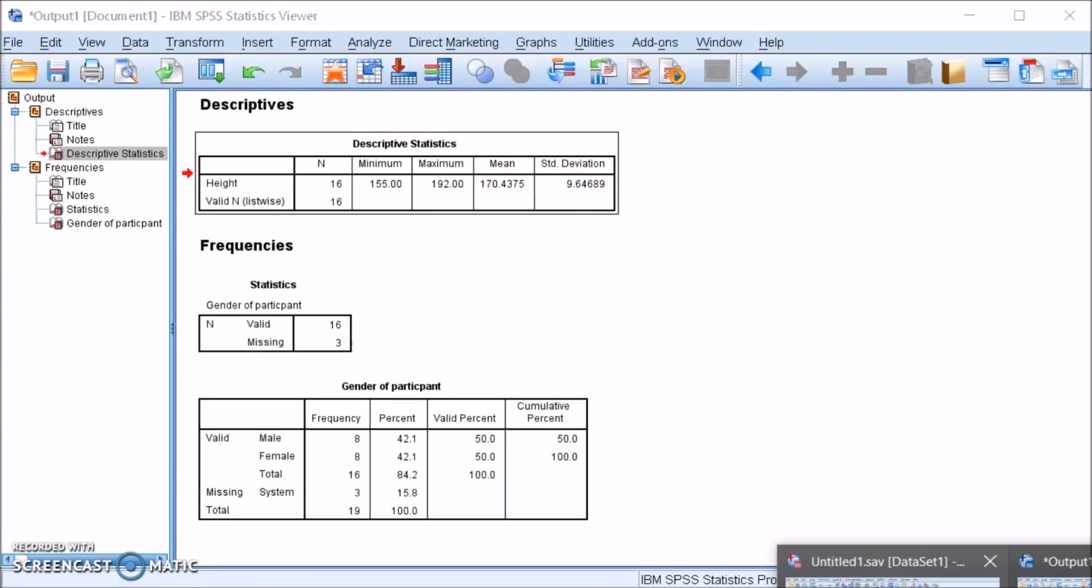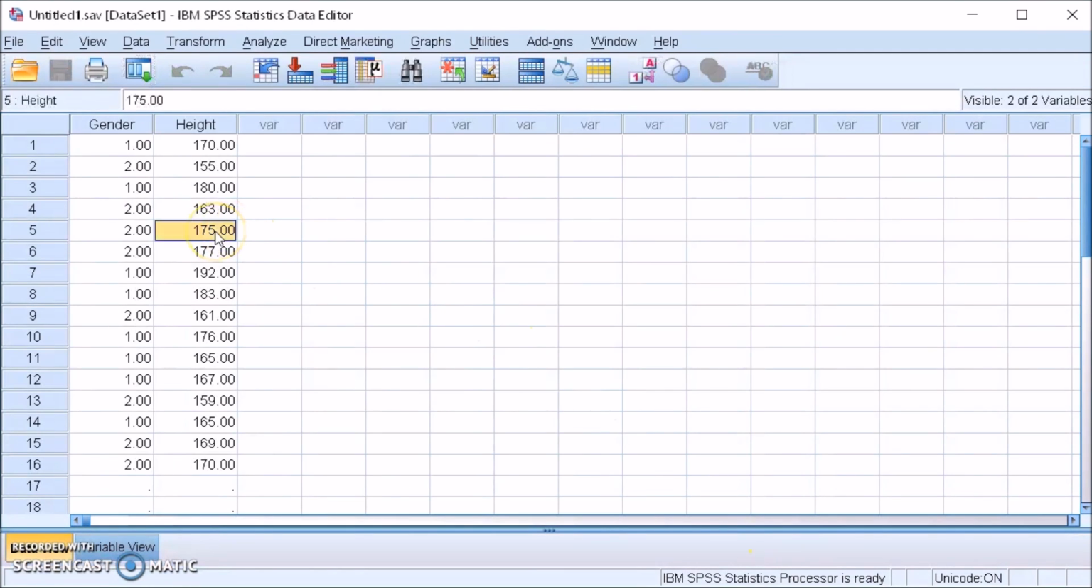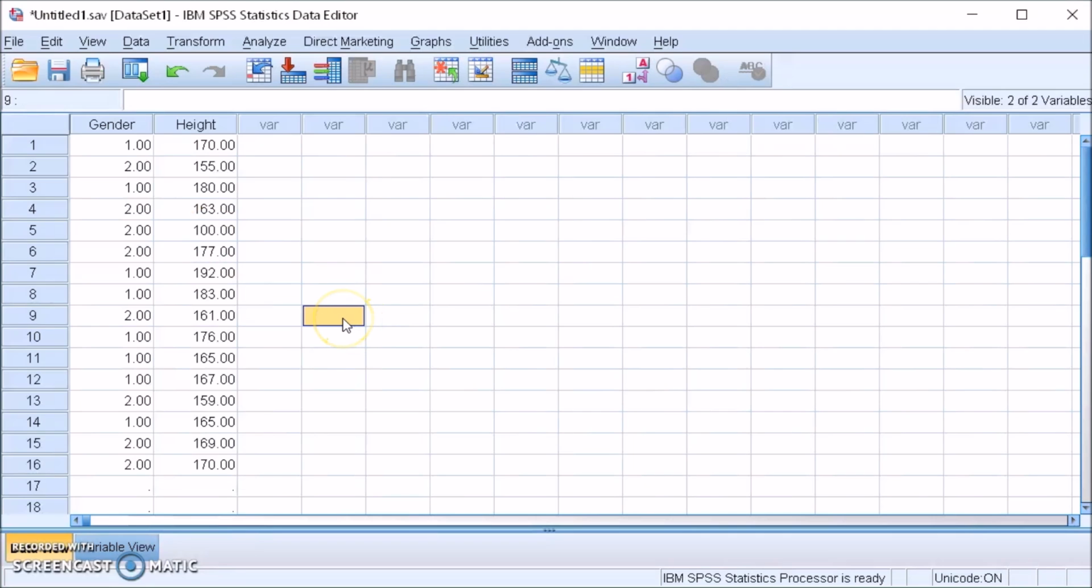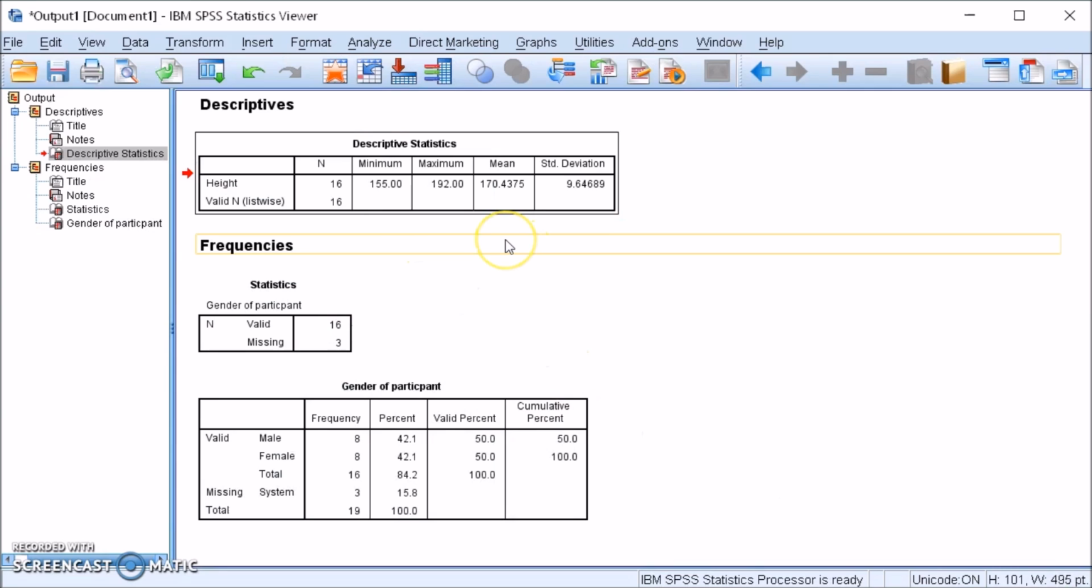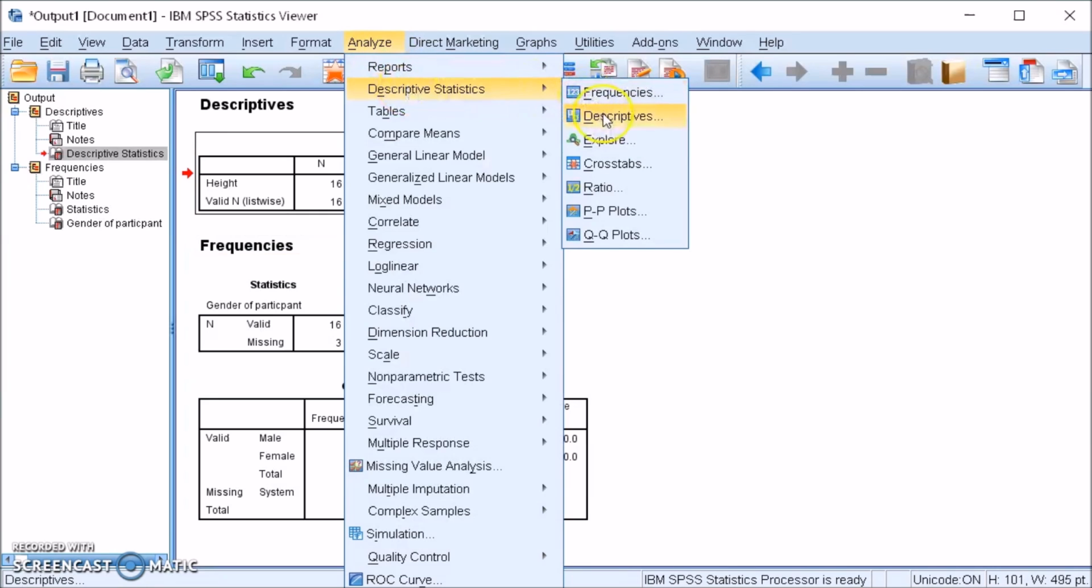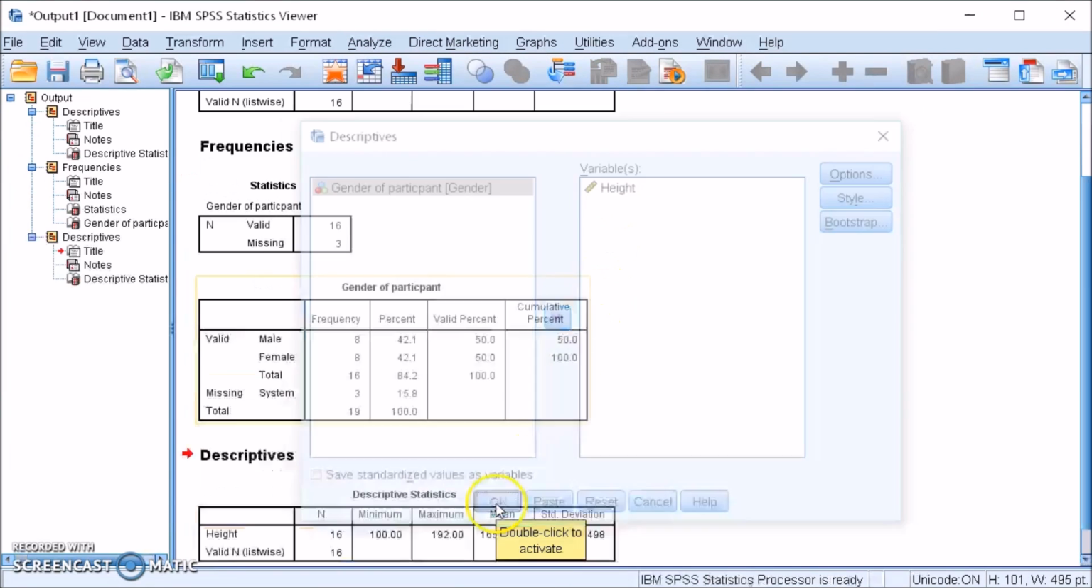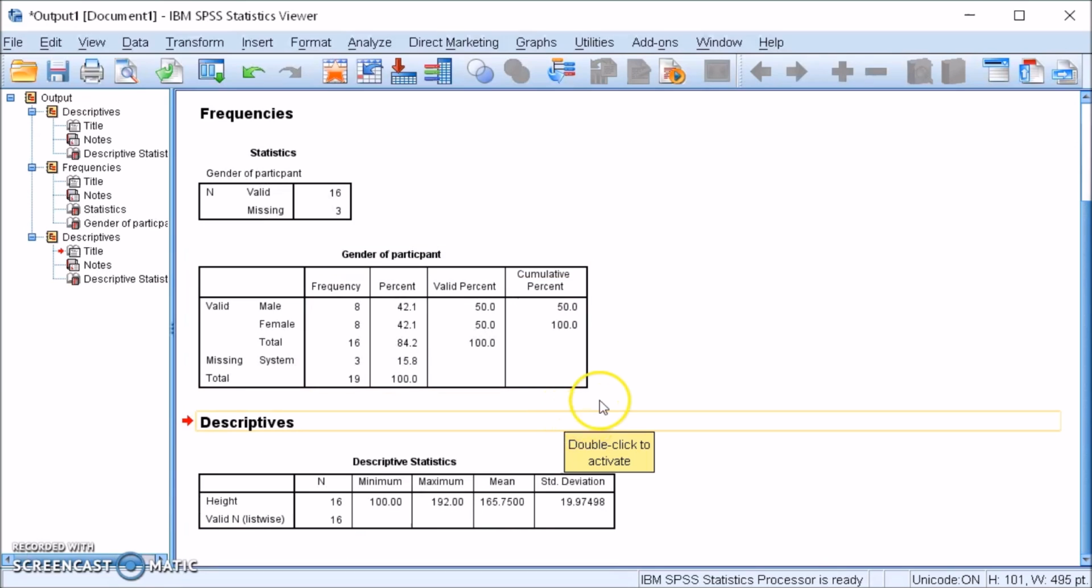Let me make an example here. So if I go ahead here and just change one of these random values, that would, by consequence, change the overall mean. However, you'll see in the output file that nothing has actually changed. So if you modify your data at all, you have to repeat any analysis that you had previously run. But which, as you can see, is not too difficult.